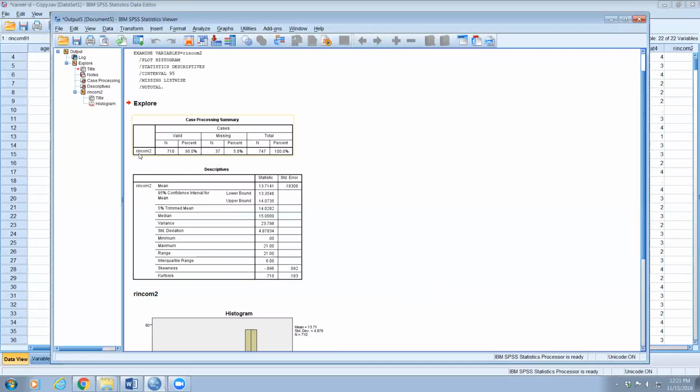And you'll see that for our R income 2, we have 710 valid records and 37 are missing. And that's only 5%. Okay. So only 5% are missing. If the data missing is that low, we usually just ignore it and not worry about it. But let's say the data is missing anywhere between 5 to 15% or up to 20%, then you have to go with the imputation. What you have to do is impute the missing values with some sort of mean or median values.